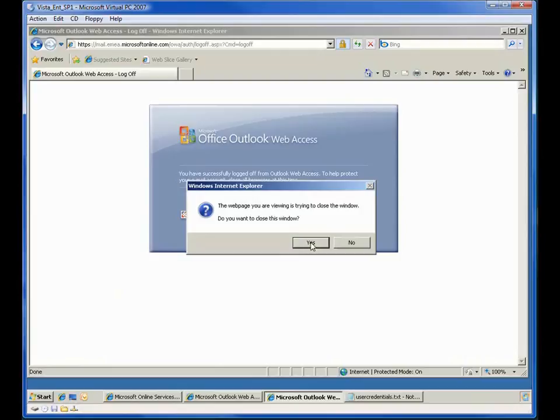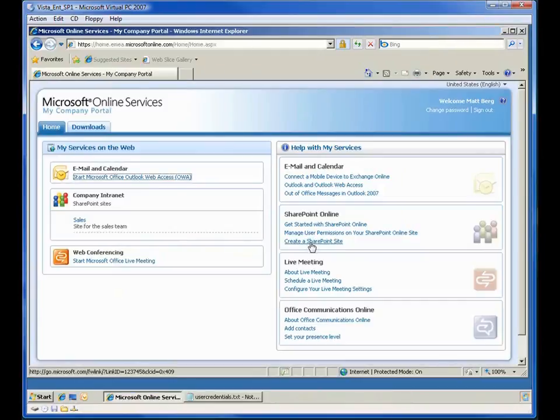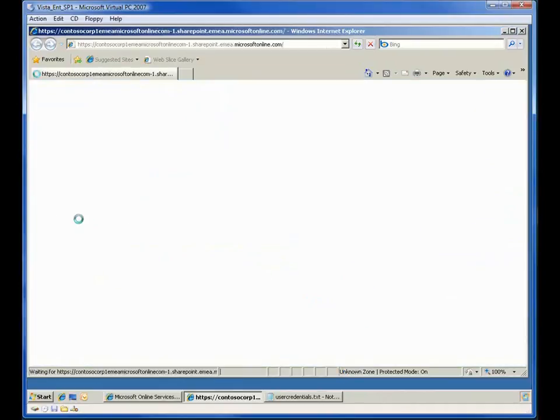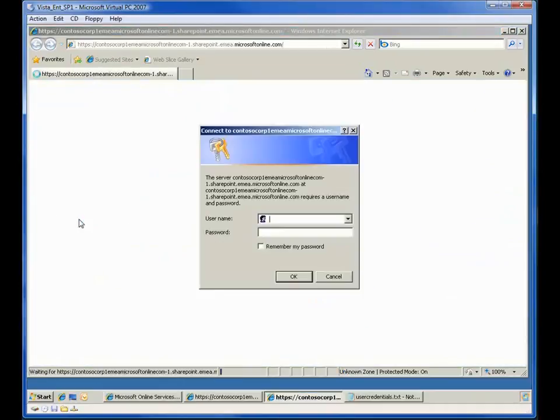Back in the company portal, we'll open the sales SharePoint site, and again note that we'll be prompted for credentials as we're not using the single sign-in tool. So again we'll sign in as Matt Berg, the username and password, and click OK.